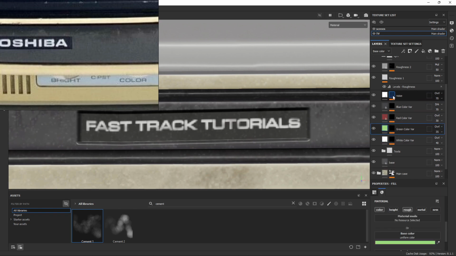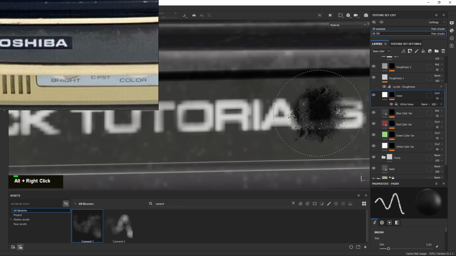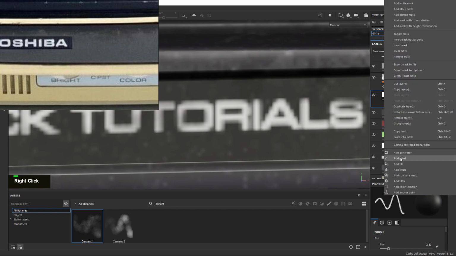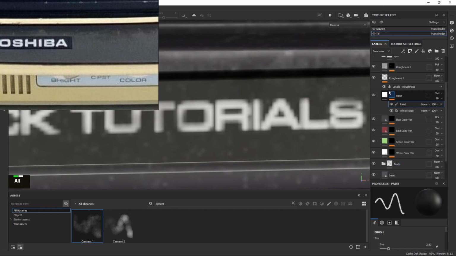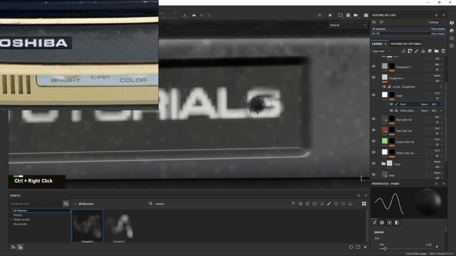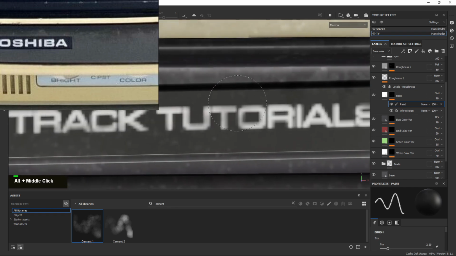Okay, and as for the noise, there shouldn't be any noise in here, so I'm just gonna right click on the noise and add a paint, and I'm just gonna paint out the noise from here. There you go.